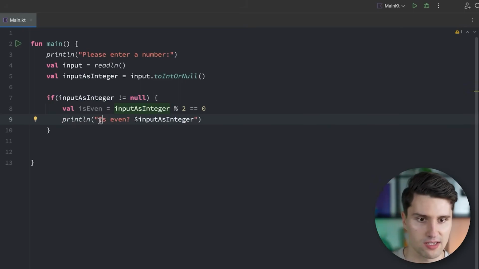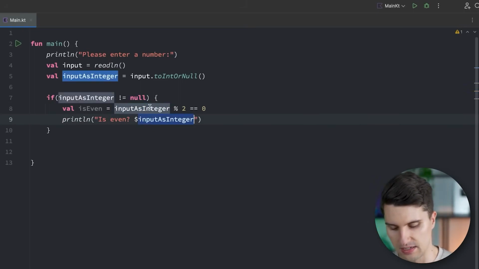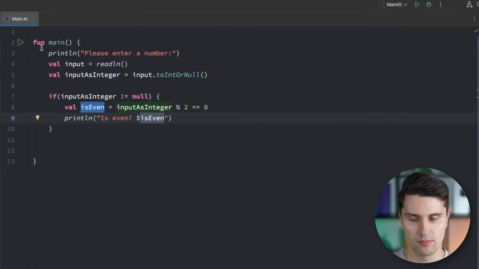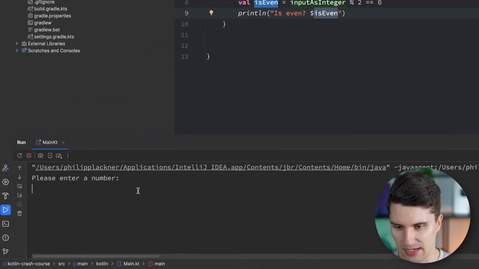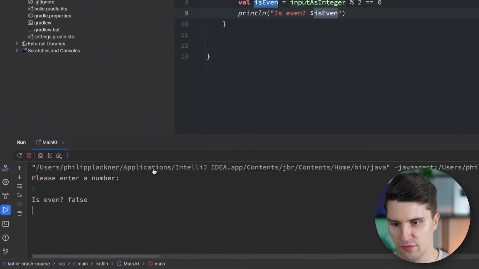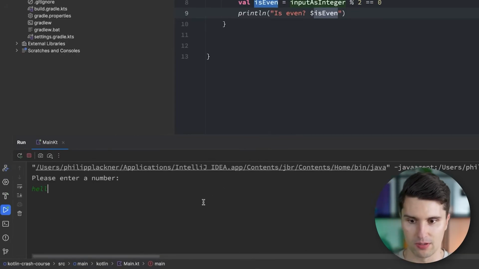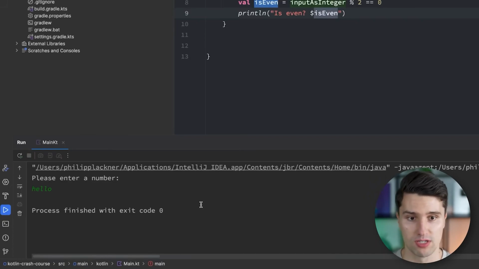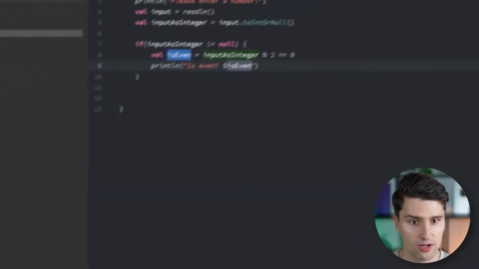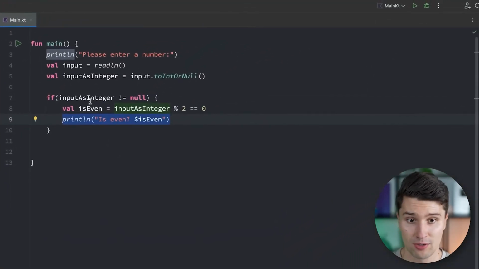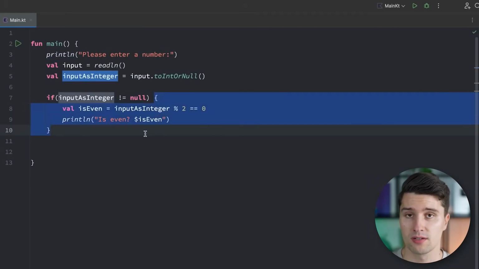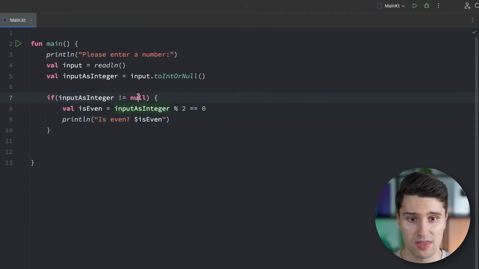Let's actually capitalize that, and then actually use is even in here. And if we now run this, there we go, please enter a number. We say 5. Then it says, okay, that's not even. If we now enter an invalid number, like hello, then our code simply finishes. So now it does not print this anymore, because this if condition, these curly braces, are simply not entered anymore, because that condition evaluated to false, since input as integer was null in this last example.